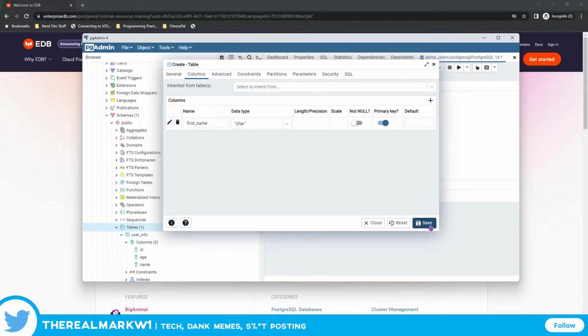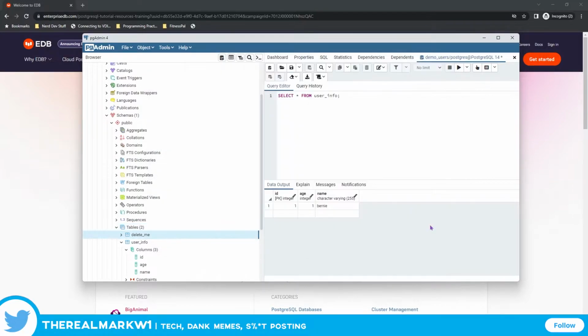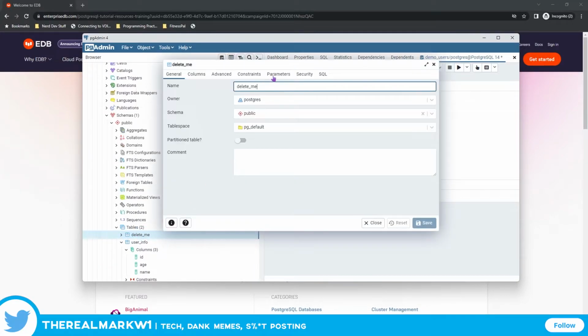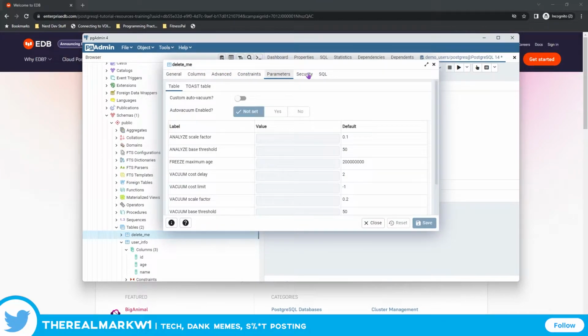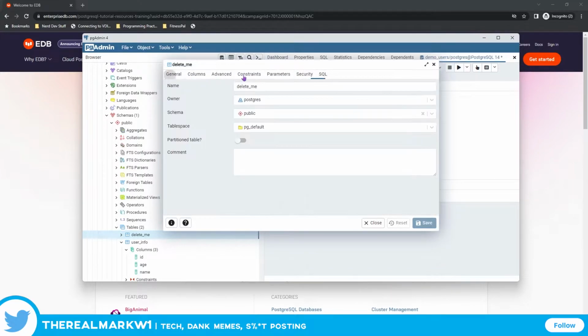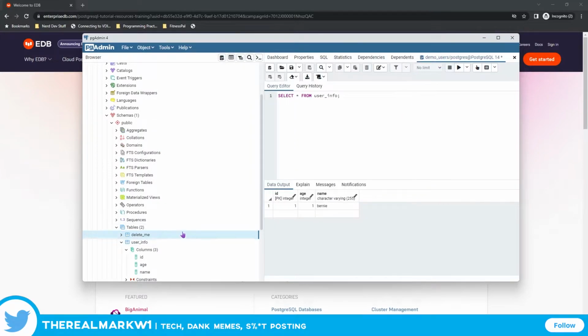So we're going to click save right here. And now we have this delete me table. And if I click on the properties, we could see this right here. We have these columns. And if we wanted to, we could start doing insert statements into this table to then start producing the data. But I could also right click on this thing right here and I could delete and drop it.